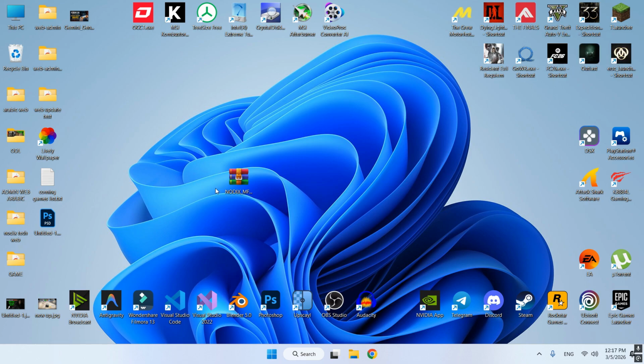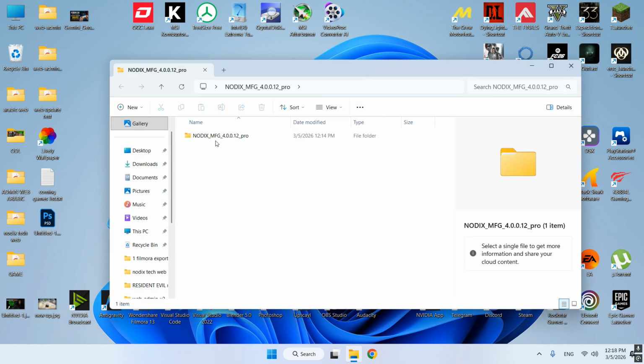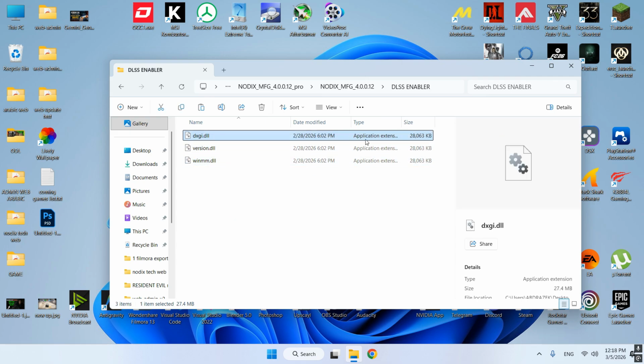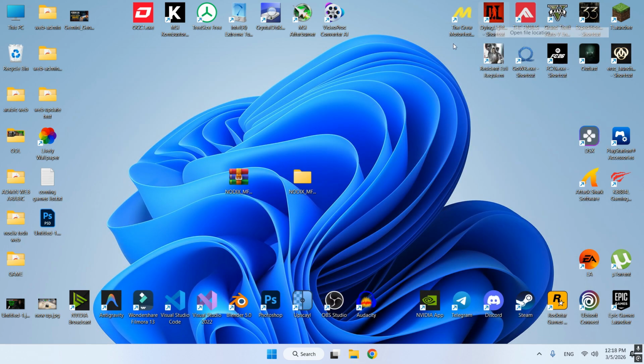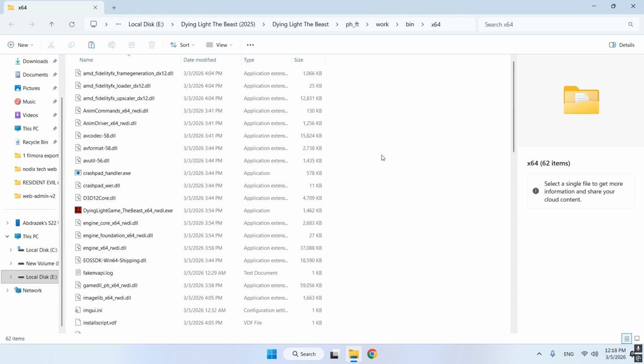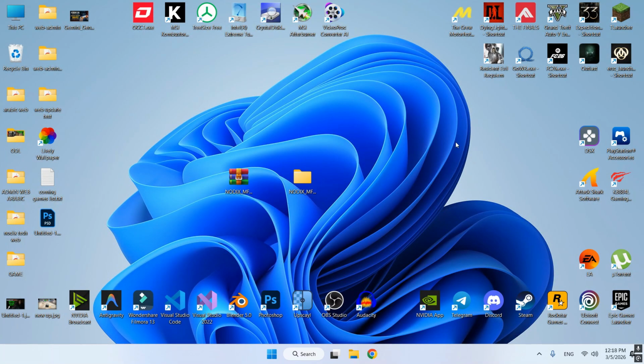How to add the mod? It's so easy. As always, you have to extract the file, then go here, go here, go here. Get dxgi.dll, then go to the game's main folder. Make sure to go to Dying Light The Beast, then phx_work, bin, x64, and just paste it here. The next step is launching your game.